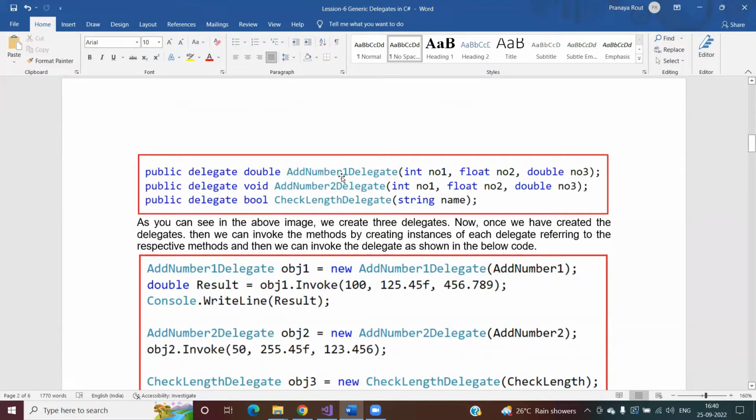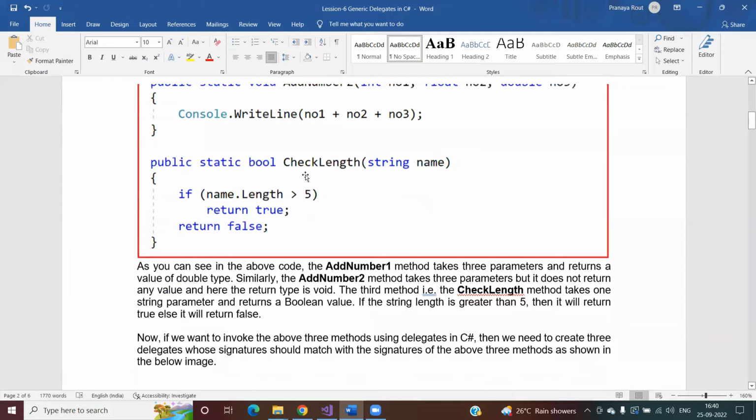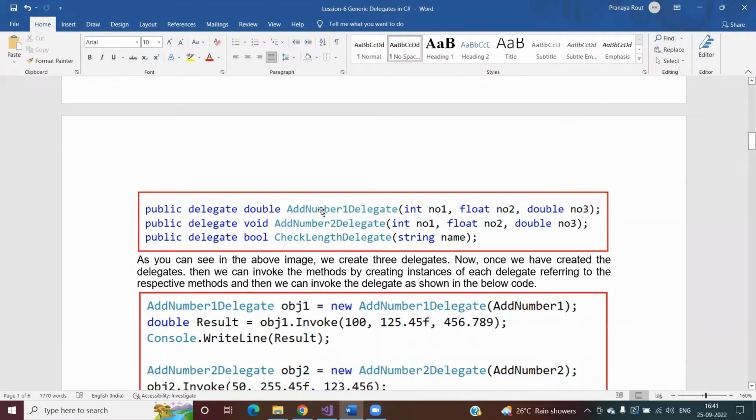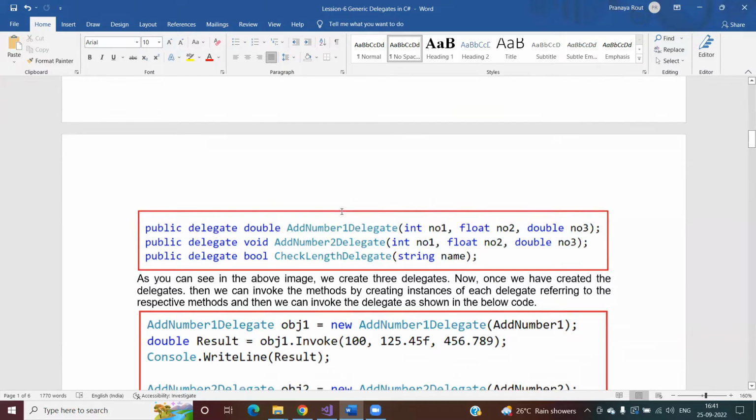One delegate, let us assume, is for the AddNumber1 method. Its return type is double, and it is taking integer, float, and a double. That means we need to create one delegate which is going to return a double value, and which is going to take integer, float, and double parameters. So this is one delegate, and this delegate is basically going to invoke the AddNumber1 method.